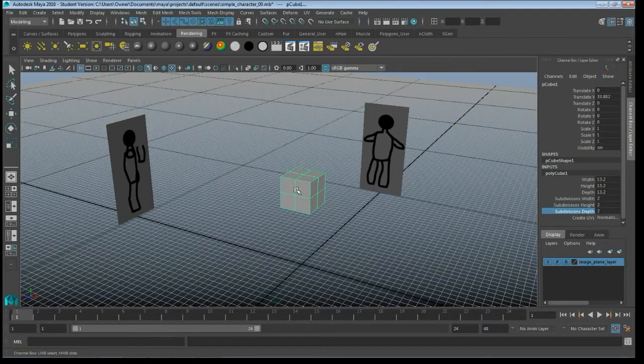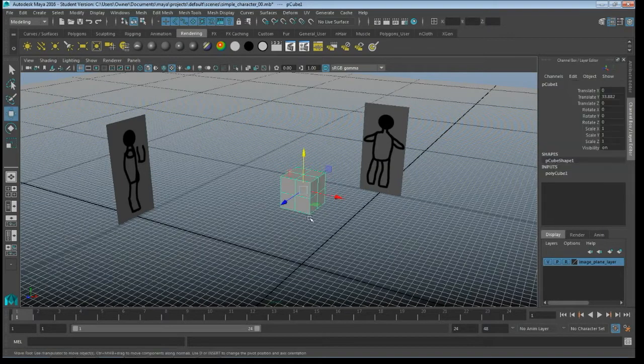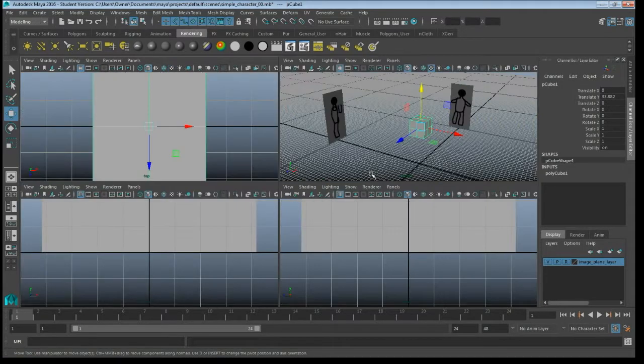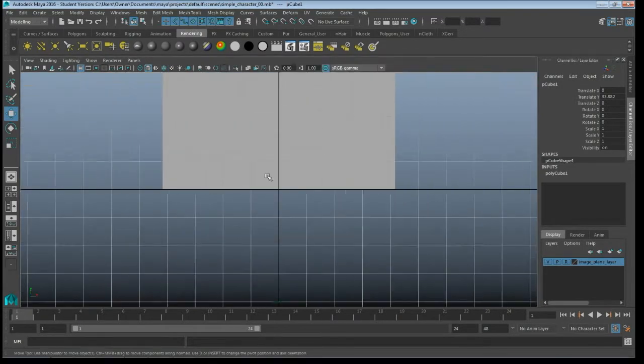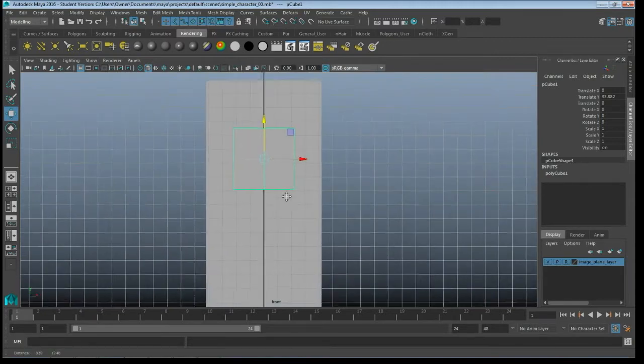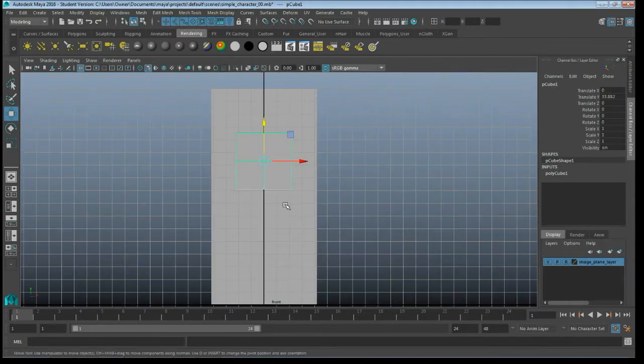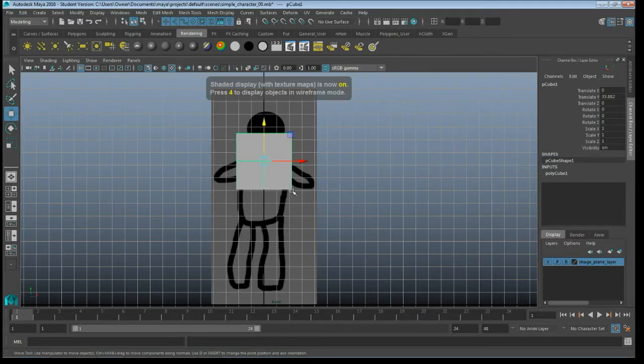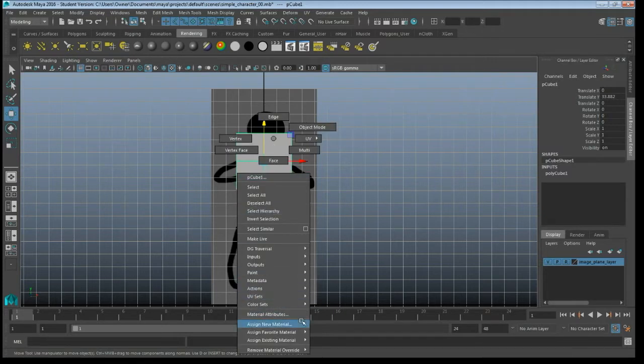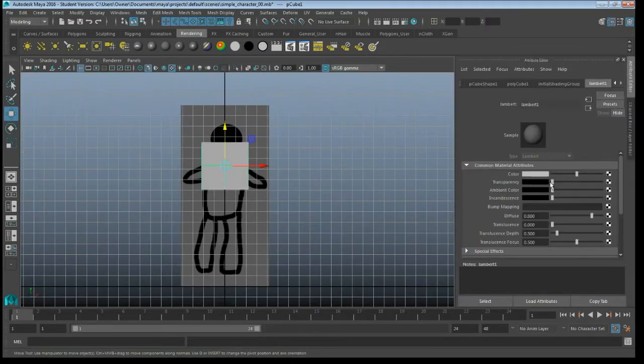Now with our cube shaped the way we need it, I'm going to go into my front view. So here's my front view. And I'm going to press 6 on the keyboard. That brings up my texture. And you can tell that I cannot really see through my cube here. So I'm going to go into its attributes. I'm going to right click on it, go down to Material Attributes. I'm going to bring the transparency up so I can see through my cube. This will let me see the image that I'm trying to map here.